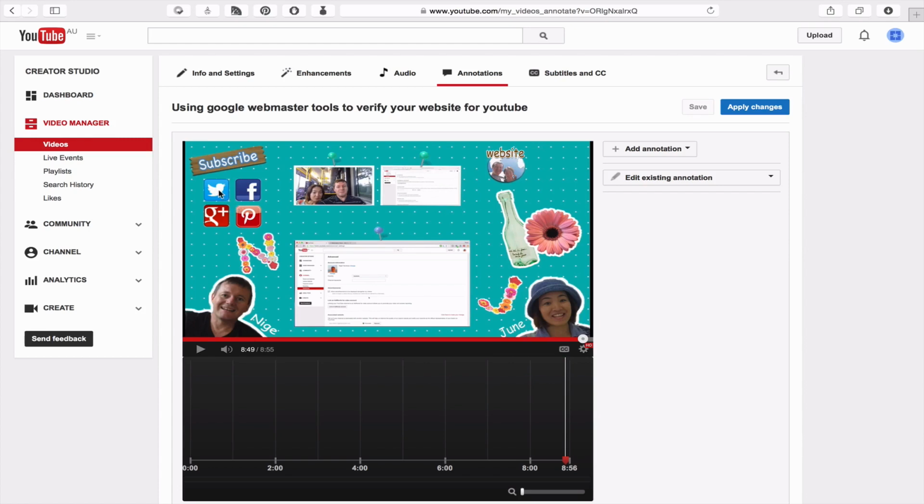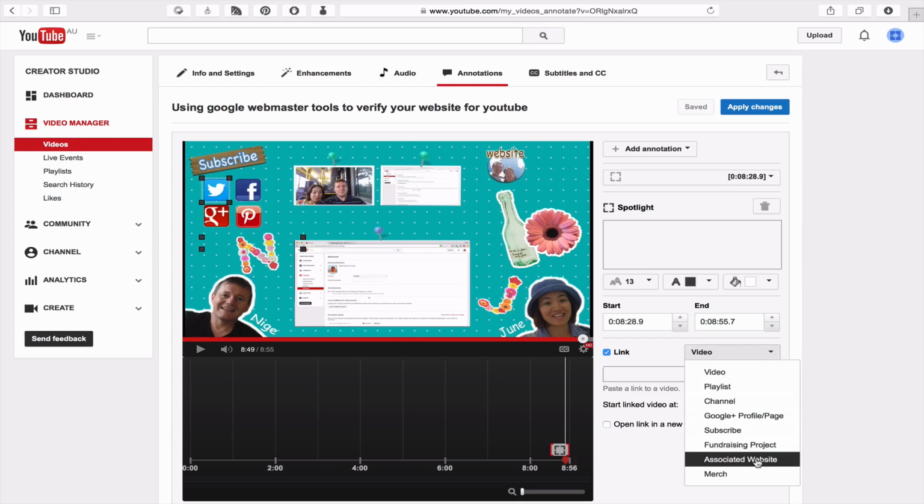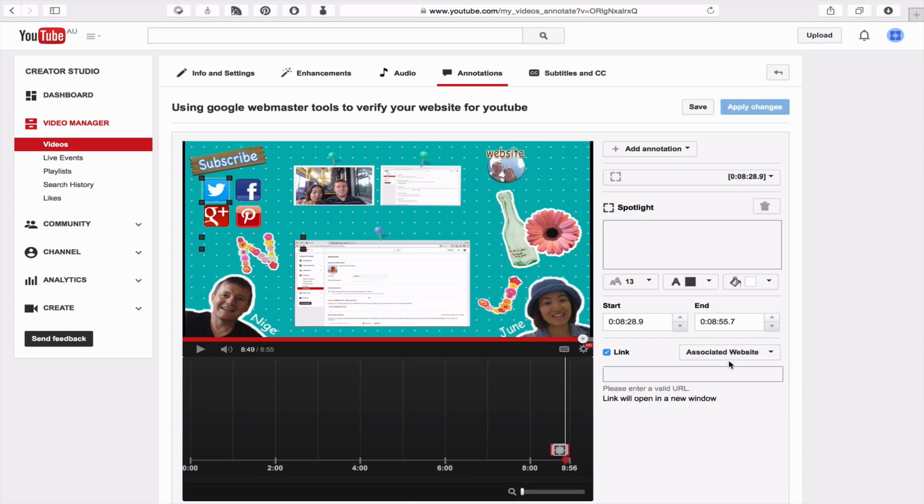Okay, so let's set up an external annotation for Facebook. So we need to add an annotation. I'm going to use Spotlight here, and we can just drag this across, just around it. That will do. I'm not going to worry about the times. You can adjust the times down here. It's quite straightforward. But the key point I want to highlight is selecting link, going across to video, and going to our associated website. We have to have this enabled.